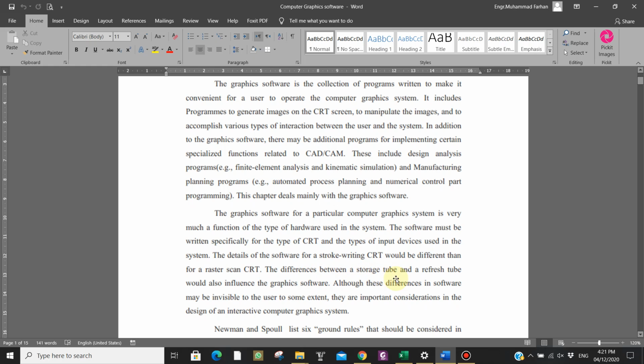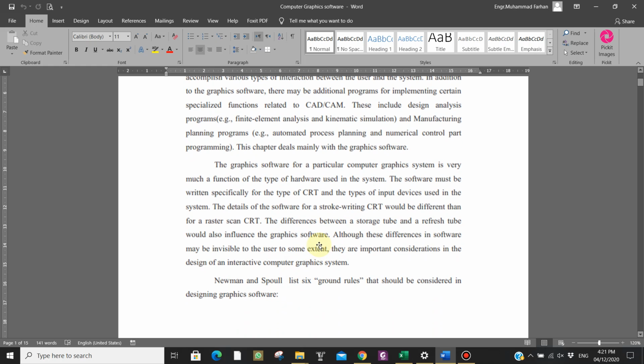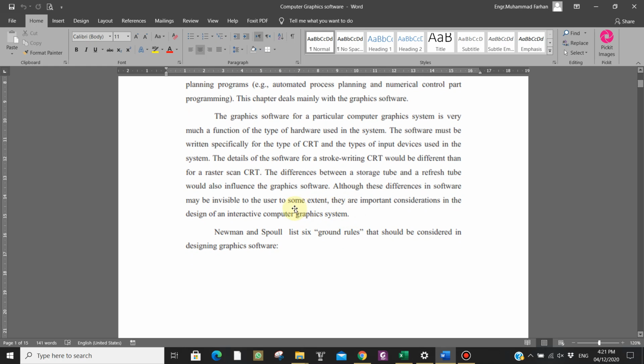The differences between a storage tube and a refresh tube are basically details of the graphic system. It is not mandatory for your course. Although these differences in software may be invisible to the user to some extent, they are an important consideration in the design of graphic applications for any user system. This is basically a detailed discussion regarding computer software companies and IT systems. So you can leave this paragraph for your exam preparation, because this is not a part of our course.